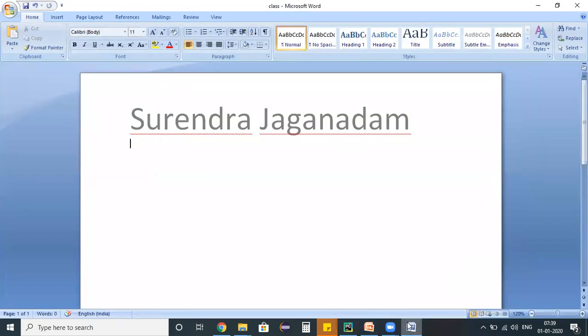In the last session we discussed different kinds of scenarios, and now we are going to discuss how to handle drag and drop functionality in WebDriver.